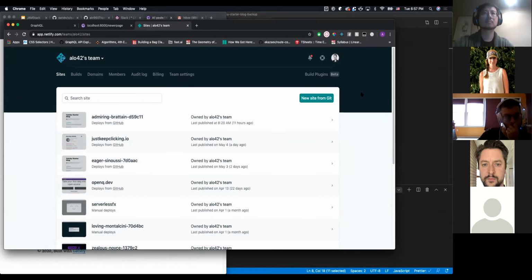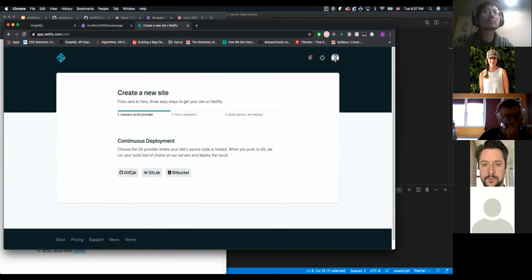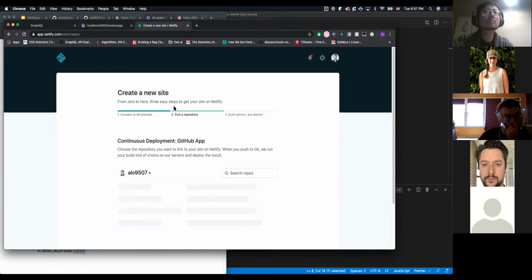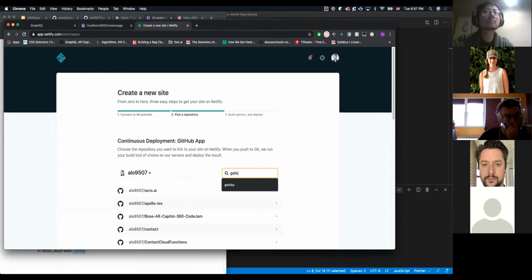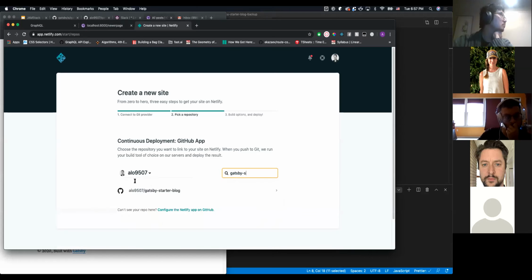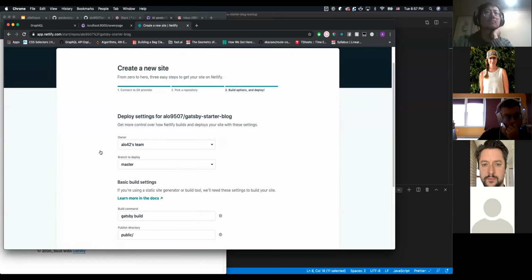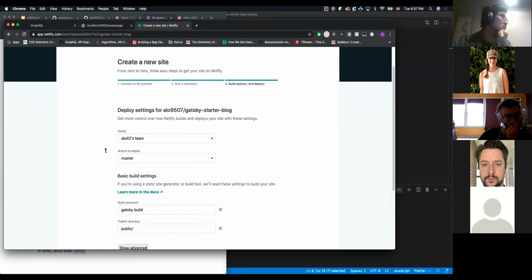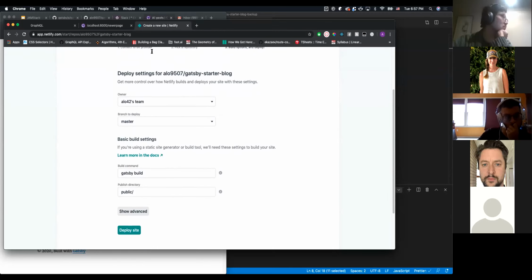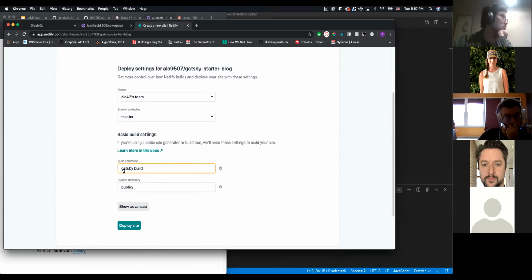So deploying to a CDN on Netlify is quite easy. You simply do new site from Git, connect to your GitHub, and authorize it. You choose the repo that you want it to link to, in this case this starter blog that we just pulled down and I just pushed to the remote. The only thing you need to configure for deploying to Netlify is your build command and what directory you want to publish. They have a pretty generous free tier. So I'm going to deploy a new site right now.